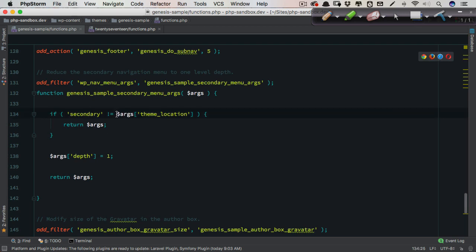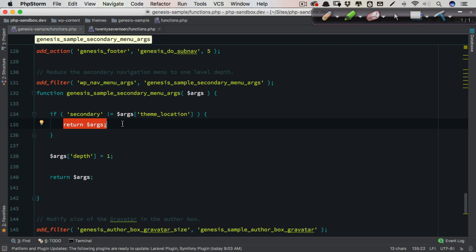If, and then it's looking in some arguments that are being passed to it, and this is a key within an array. Okay, so within this, if this is not equal to, that's what that means right there. If it's not equal to the secondary, then I run this code. Okay, if it is equal to secondary, this code in here is not going to run.